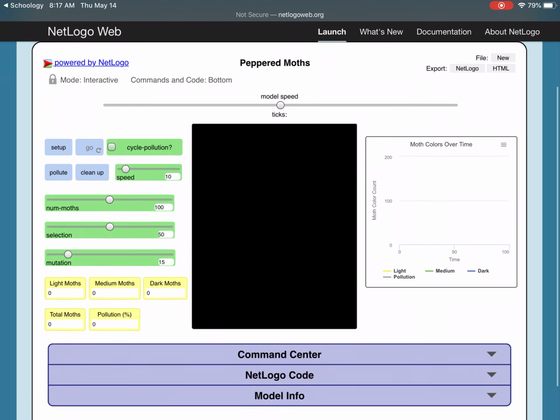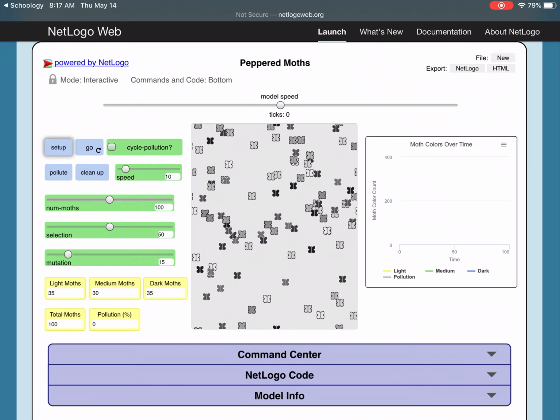Again, remember, we're trying to see how changing the environment impacts evolution. There are tons of ways that you could test this. With this simulation, you'll just push the setup button, and it'll set it up for us. You can see that the environment right now is a cleaner, more white environment, and then you have your peppered moths there.